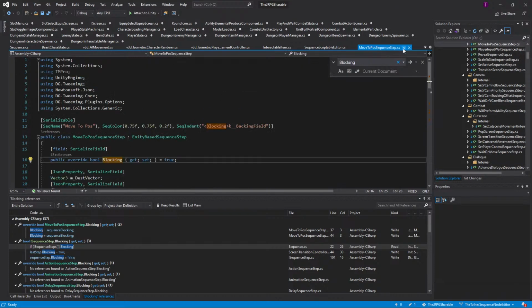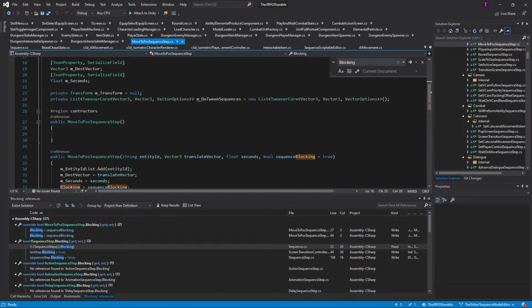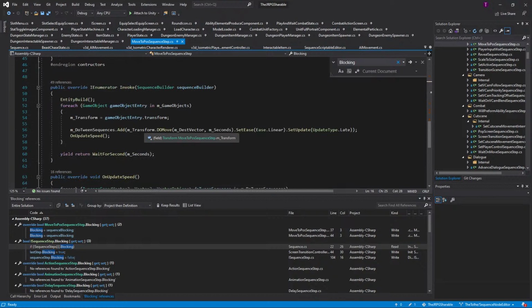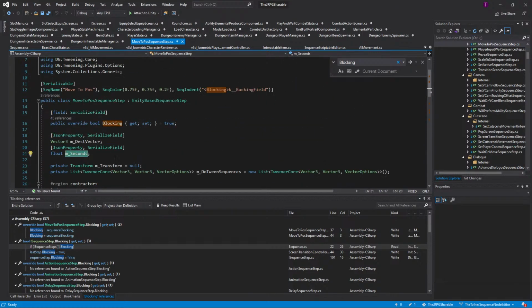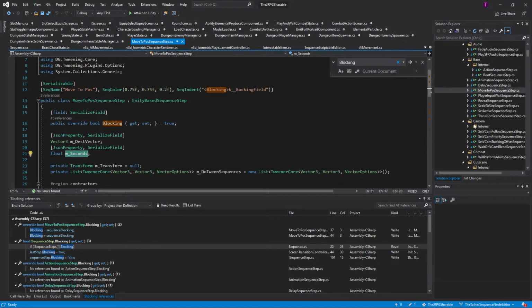Primarily because, let's pin this for a second, this is actually doing a DOTween movement, and that DOTween movement has an amount of seconds that it's taking. That seconds is baked in to this specific move. Interesting.